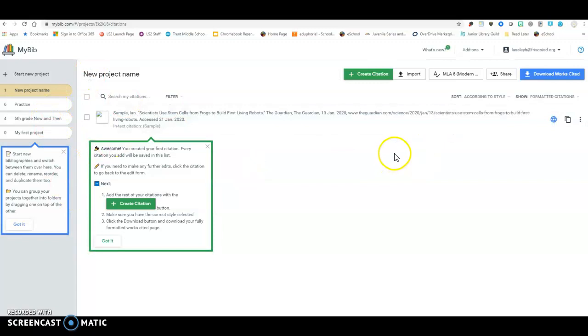So that's kind of why I like this so much. It works really well. I can share it with someone if I need to, if maybe we're working with a group. But again, it's really an awesome way to do it. But that's how you do a website.